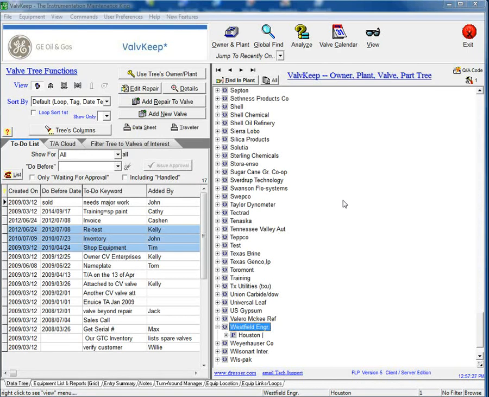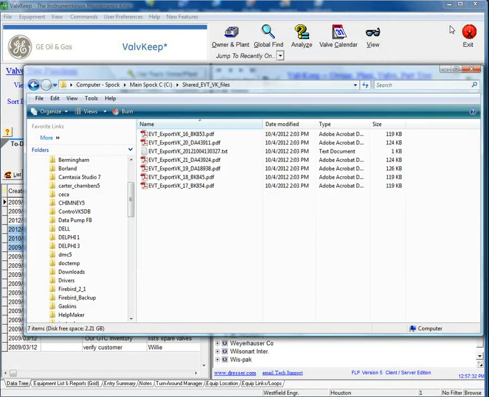Before we get into the actual process, I want to take just a quick second and talk briefly about what it is that we're importing. Here you'll notice that I have Windows Explorer open and I've navigated to the folder where the data is that I'm going to be importing from the EVT Pro.